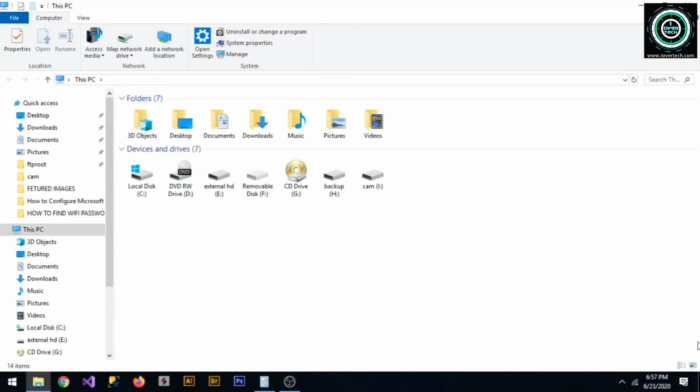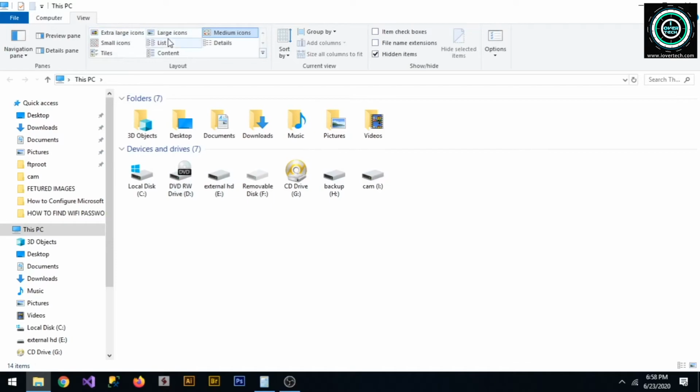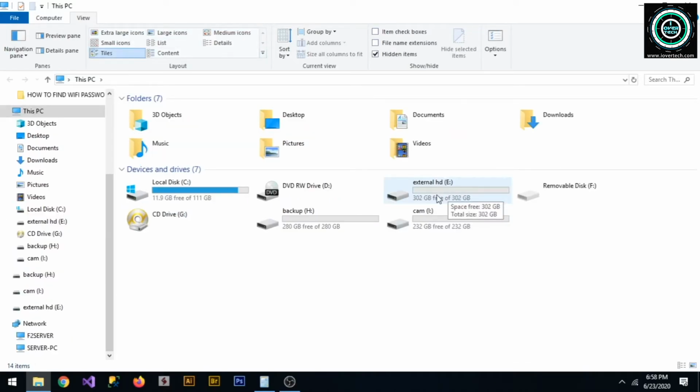So I have connected the drive to my Windows. Now here you can see all the partitions: external hard drive, backup, cam, but you can't see, let me just change the view. So right now you can see external hard drive, backup, cam, but you can't see the Mac drive because the file system we chose for the Mac drive was Mac OS Extended. So you cannot access that file system on Windows. That's why it is secured and it won't get any viruses from it.